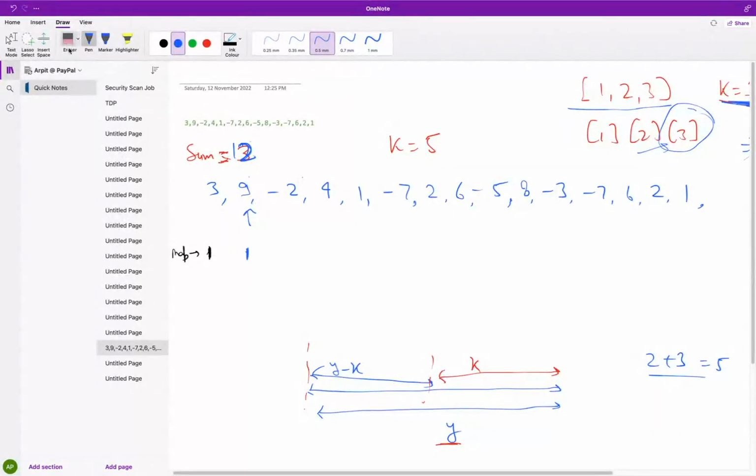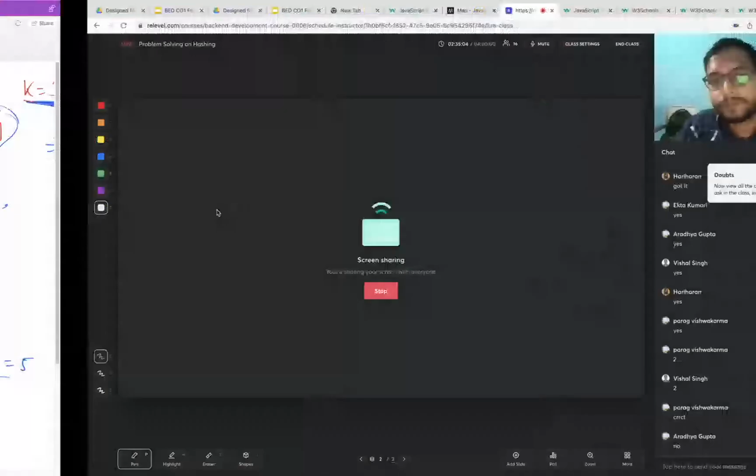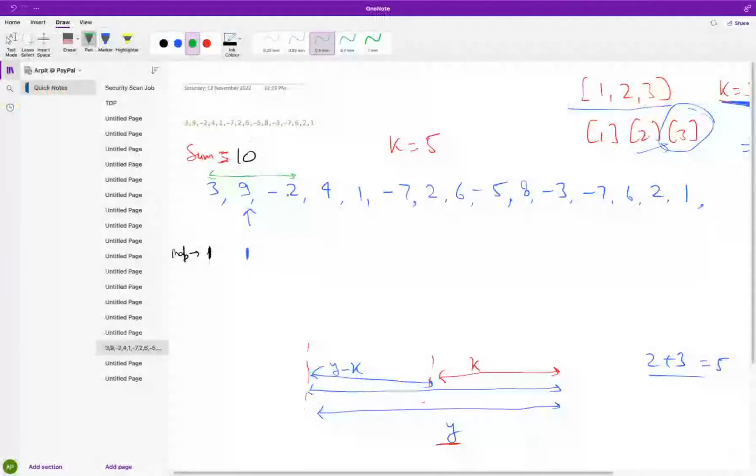Okay, let's move further. So 12 minus 2, it will become 10. So 10 minus 5, if I'm taking all these three elements, 10 minus 5 is 5. Does 5 exist before that? No. So again, just add this 10 into our hash map. Correct? Let's go for 4 now.